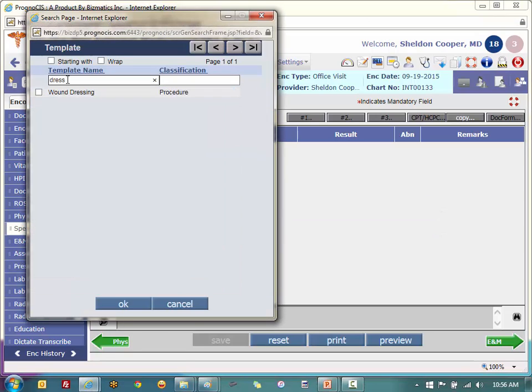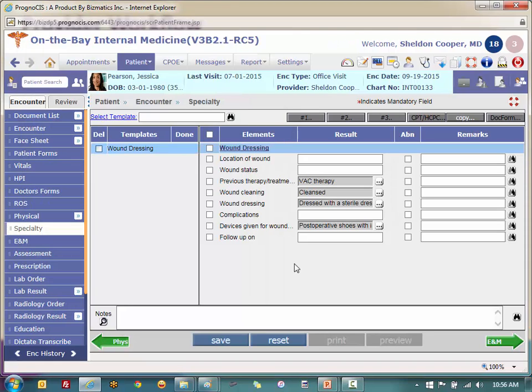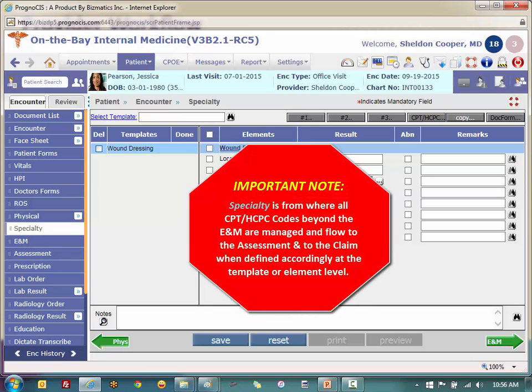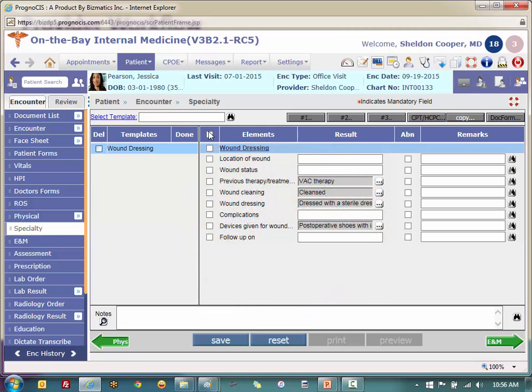So we can go ahead and select our wound dressing template and document that. Of course, all of these templates are customized based on your scenario. And the important thing, especially for those of you who have billing, anything that is above and beyond the evaluation and management as far as CPT and HCPCS codes for billing can be predefined here at the template level under specialty, so that when you decide to document a procedure, those CPT HCPCS codes will automatically go to the assessment and get transferred to the claim.